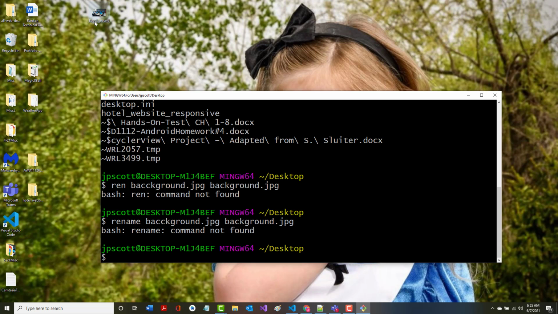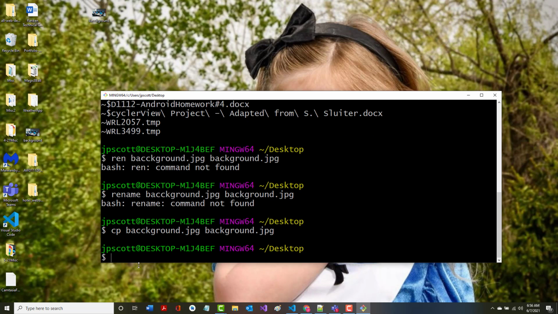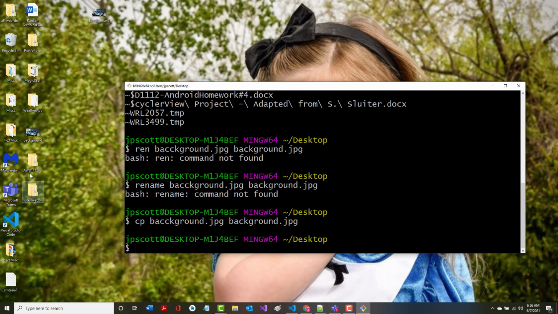Okay. I could remove it if I wanted to. Let's see if I can copy it. It's either copy or CP. So copy background.jpg to background.jpg. Might give me an error. All right, according to this, it made a copy of it. Well, there's the original. I don't see the copy. Oh, there it is. So now I've got two of them.